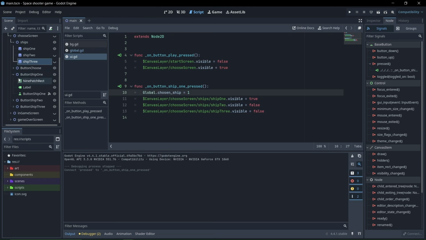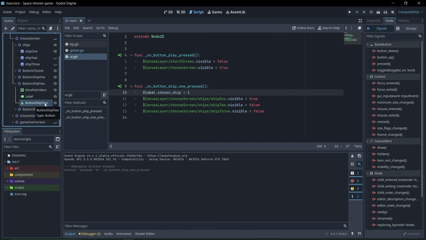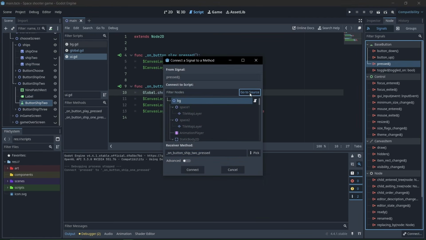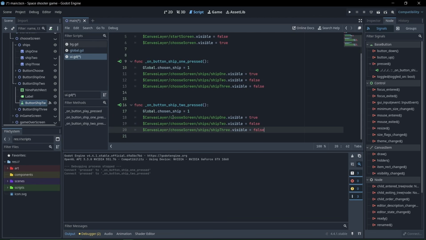So let's close up the button ship 1. Let's open up the button ship 2, find the button for it, go to pressed, connect it to the UI script, hit connect, and then we can simply copy this whole thing here and paste it in right over here. But we are going to have to change some things, such as the chosen ship no longer equals 1, we want it to equal 2. We also want to make the second one visible. Let's change this to true. And then of course we'll turn off the first one to false. Looks good. Save those changes.